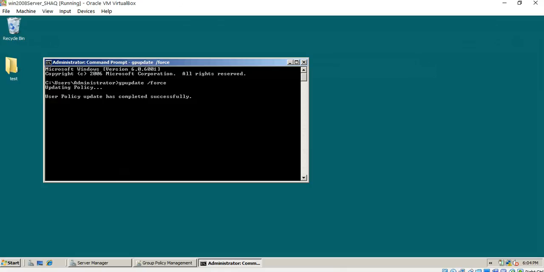Nice. So it says user policy update has completed successfully. And also computer. Alright, nice. Cool. So what we want to try out now is to go to our Vista and Windows 7 machine and test out these bad boys.